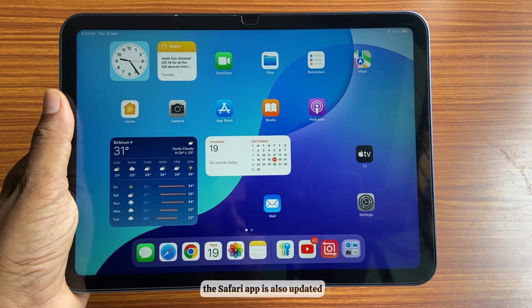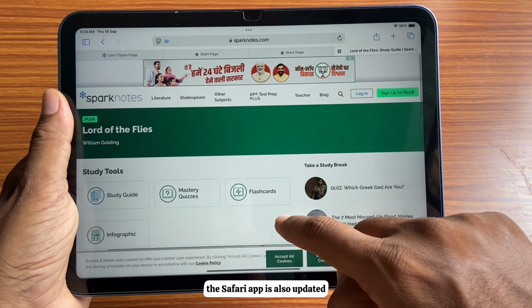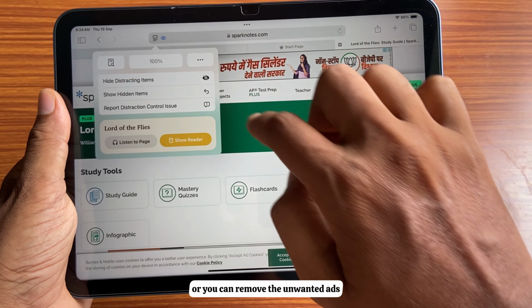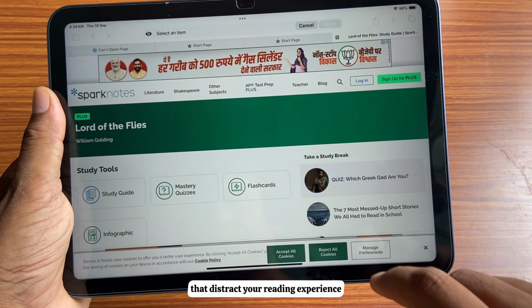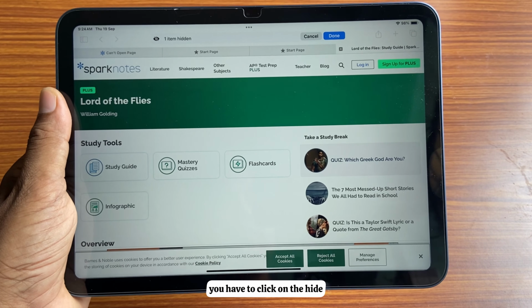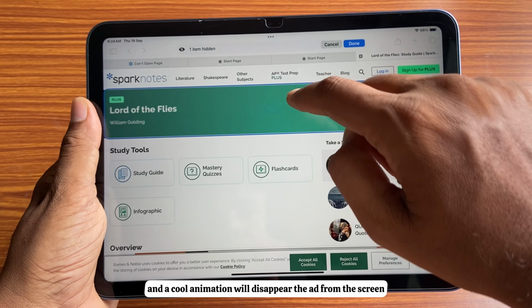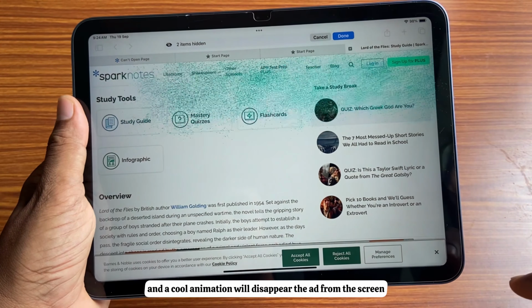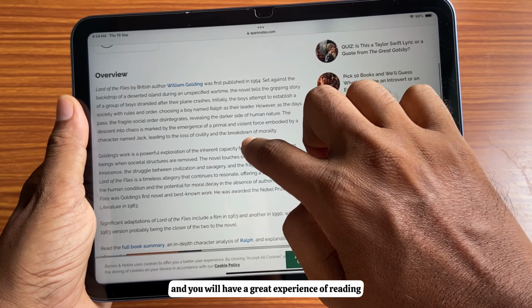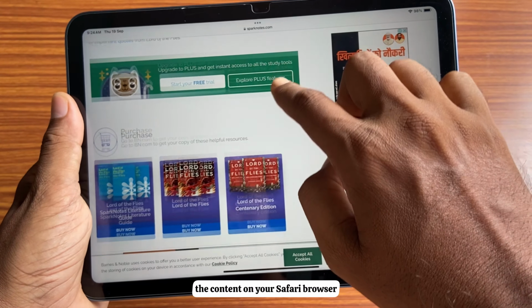After this update, the Safari app is also updated. Now you can hide or remove the unwanted ads that distract your reading experience. Suppose you want to hide this, you have to click on hide and a cool animation will disappear the ad from the screen, and you will have a great experience of reading the content on your Safari browser.